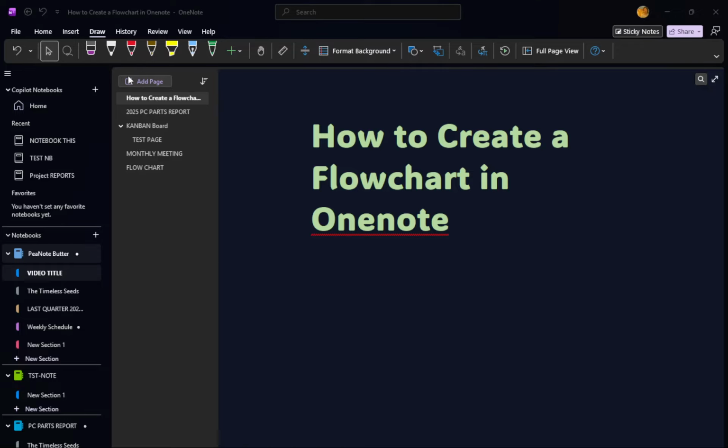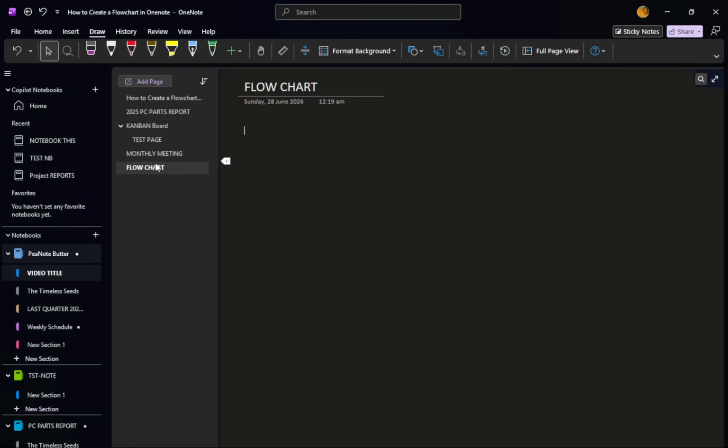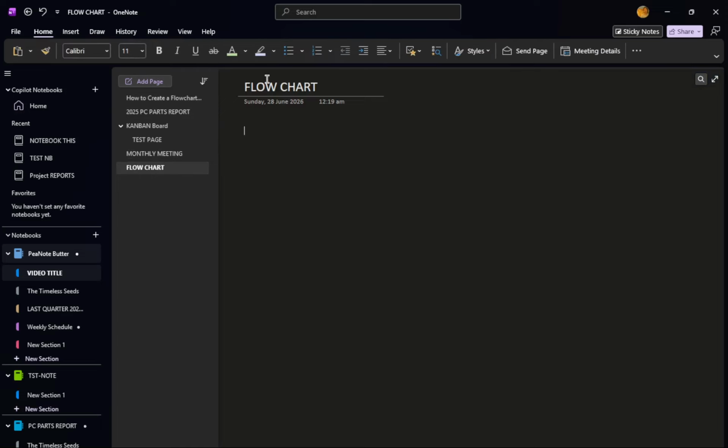Now, let's get started. First, open OneNote and navigate to the page where you want to create the flowchart. You will see a blank workspace waiting for your creative input. Make sure this page is dedicated to your flowchart. This is important because it keeps your ideas organized and easy to find later. Once you are on the right page, you are ready to move on to the next step.